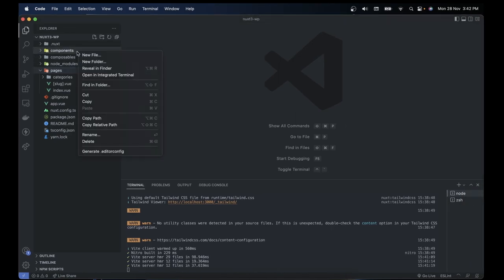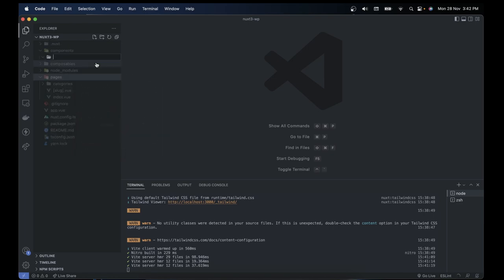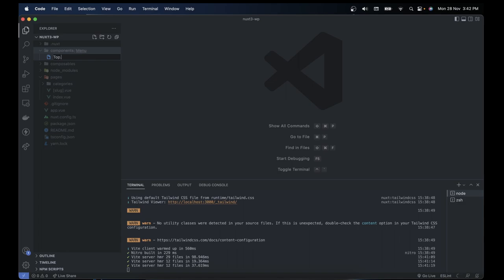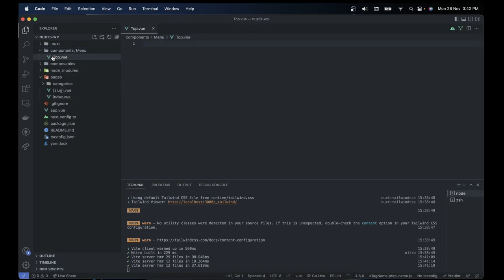So I'll go inside components, and I'll start coding the menu. Inside components I will create a folder, and I'll tell you why I do this kind of stuff. This is pretty much opinionated, but this is how I like it. So I'll create a folder named menu. Inside that directory I will create top. So basically when you use this particular component, you will just write it like this, menu top. This is how Nuxt will register the component internally, so you can just use the component like this.